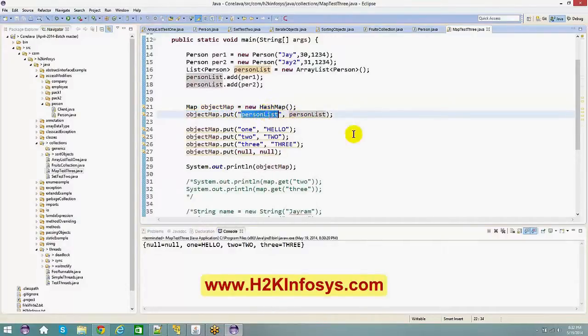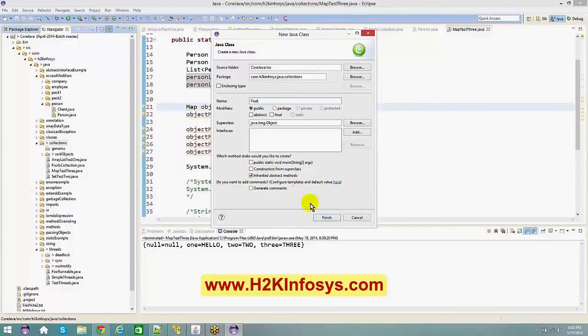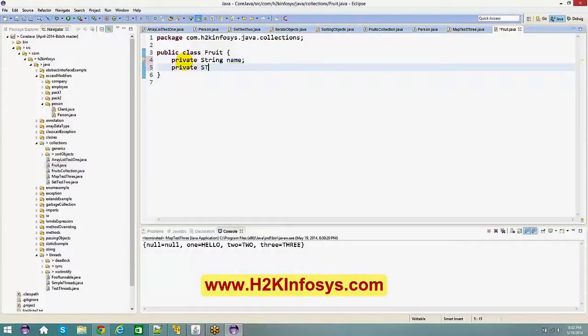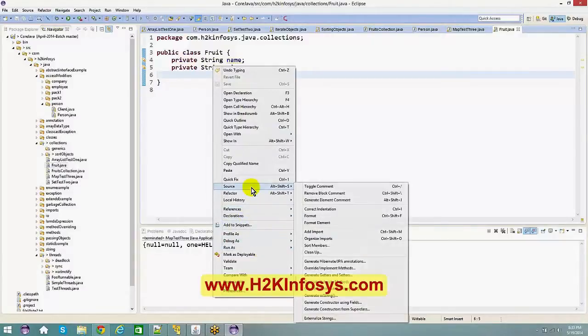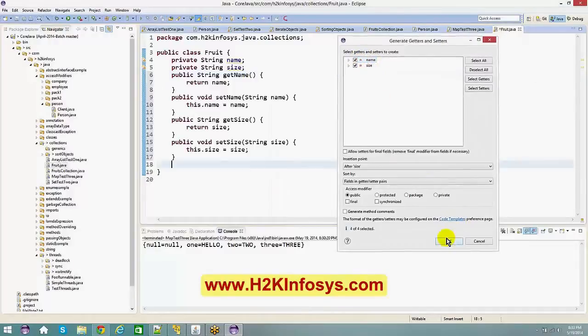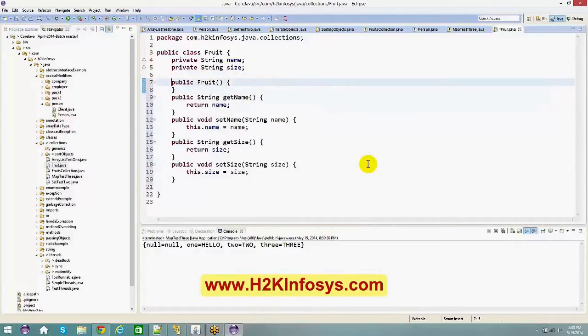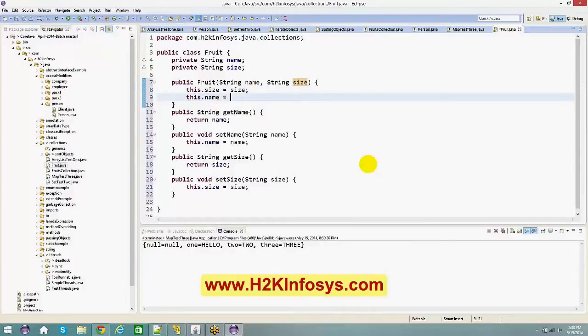Now key, I can have any kind of object. Here in this case, I'm just using a string, a person list. Now if I create a new class, let's say fruits, I just say here public string name, let's say private. Right click, source, generate getters and setters. All right, and let me have a constructor also: this dot size equals to size, this dot name equals to name.